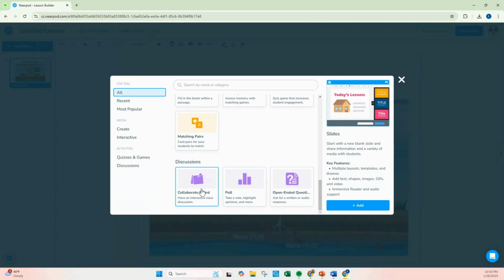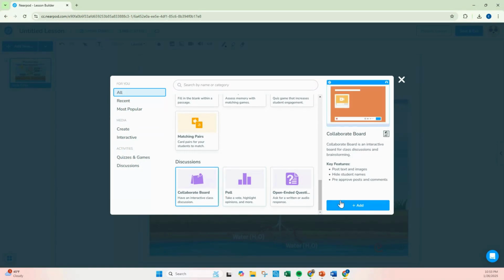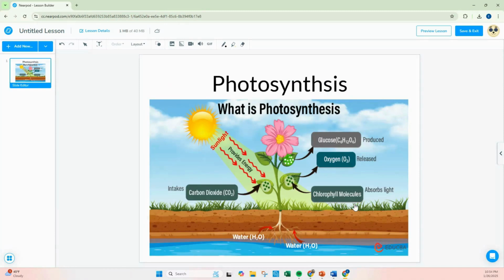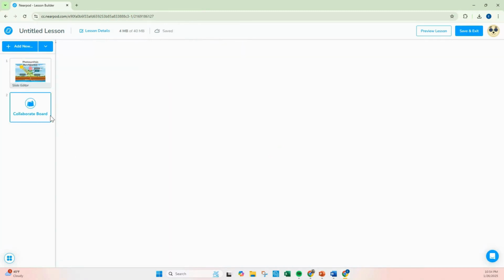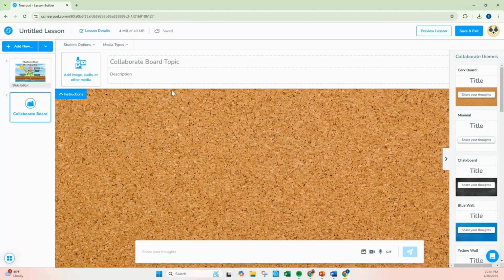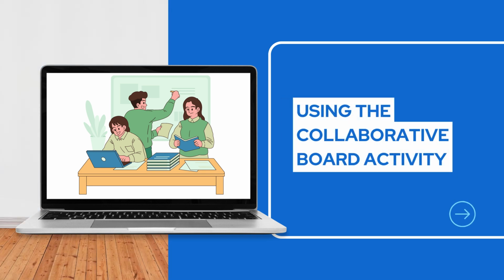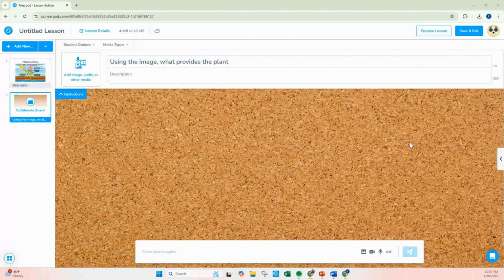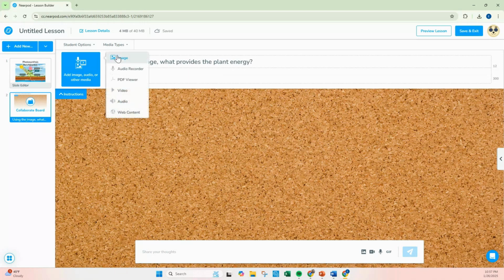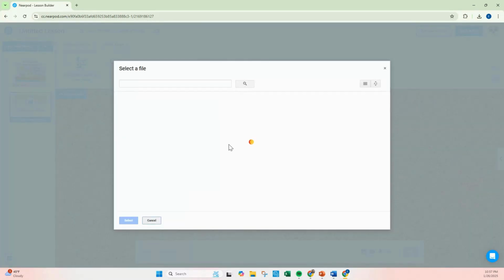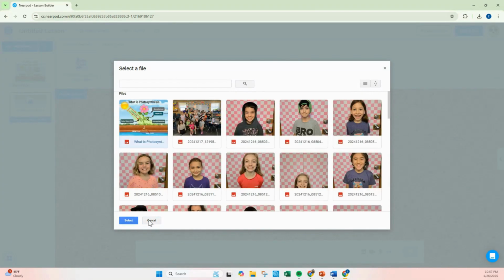Right now, I want to make a collaborative board. So I'm going to click on that and click on the blue add button, and it's going to create a slide for my collaborative board. And now I will type what topic I want the students to be discussing. Now you just need to click and add your prompt and customize any settings that you need. I would like to add an image just to give the students a visual of the prompt.